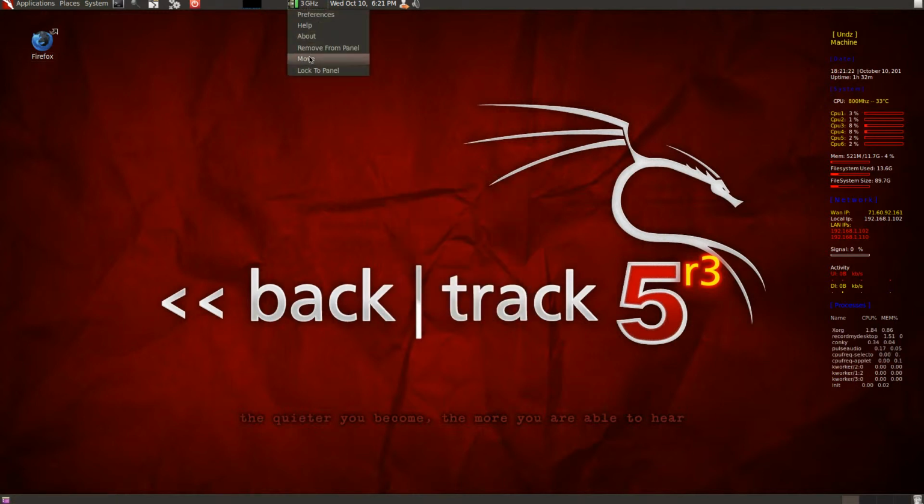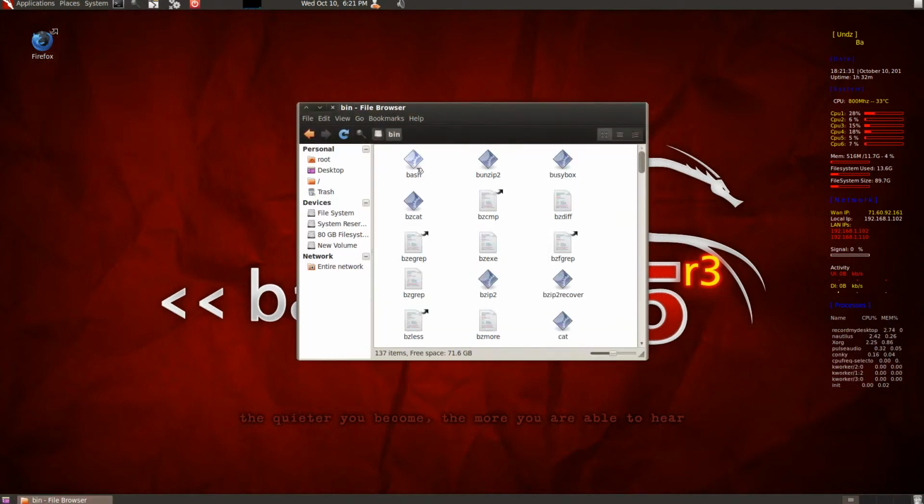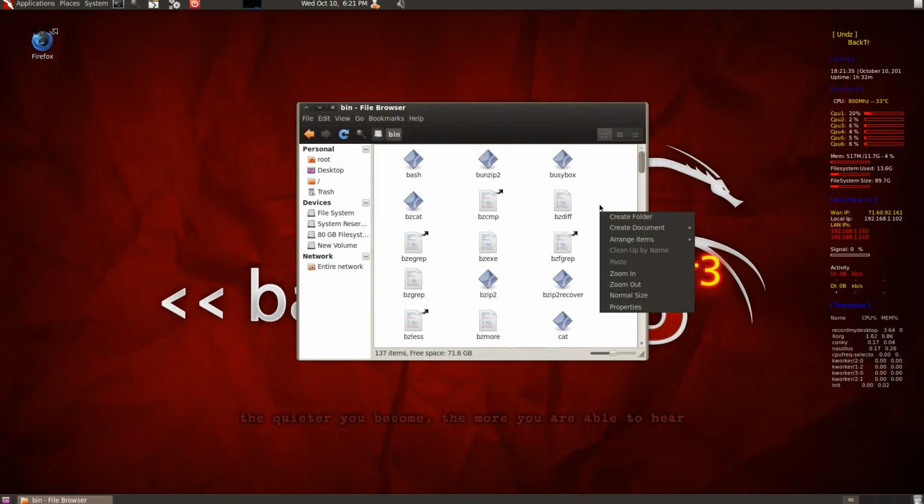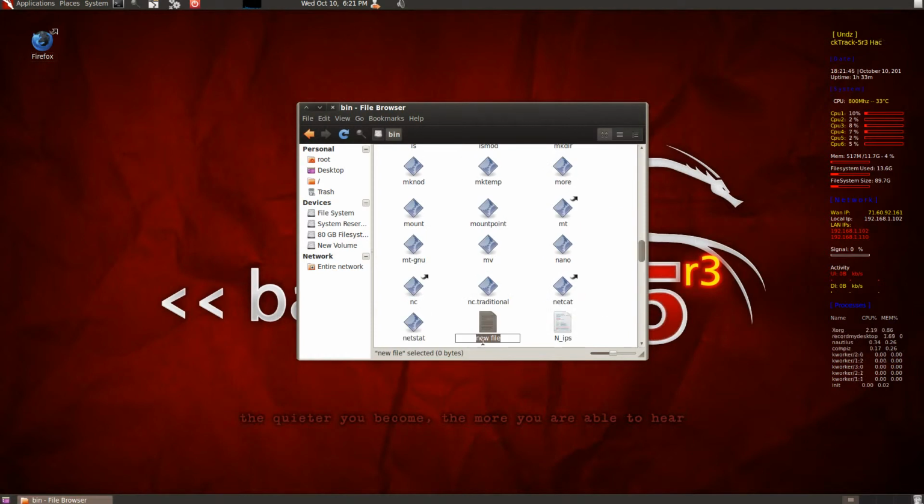So at any rate, let's remove that from the panel because we don't need it. Let's go ahead and open up our bin folder in our root directory. Okay, and you can do this a bunch of ways. You can do it from your terminal or whatever. I'm just showing you the easy graphical way of doing it. Create document, empty file, name it whatever you want, CPU up.